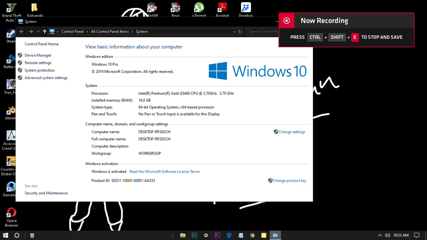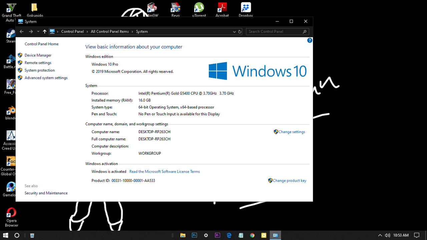As you can see, I have a dual core processor. The model of my processor is Intel Pentium Gold G5400, which is 3.70 GHz, and I have 16 GB of DDR4 RAM. Now I'm gonna show you how my dual core processor runs Assassin's Creed Unity. Okay, let's go.